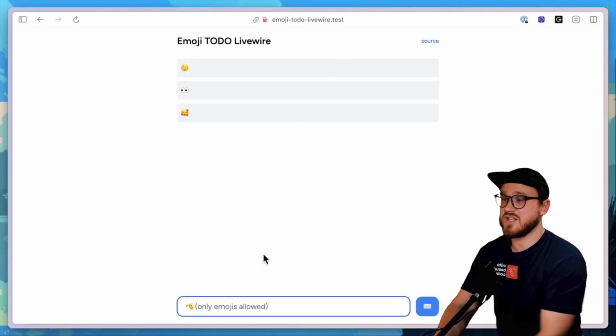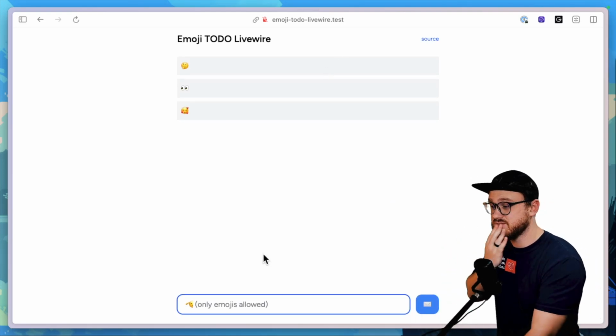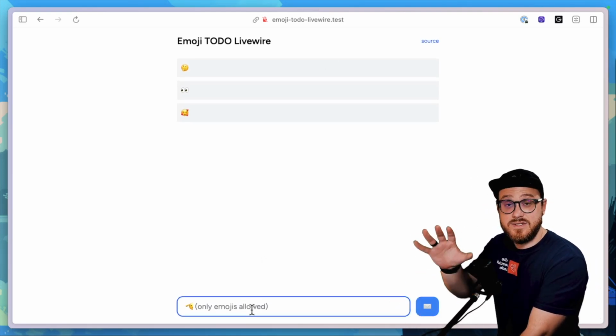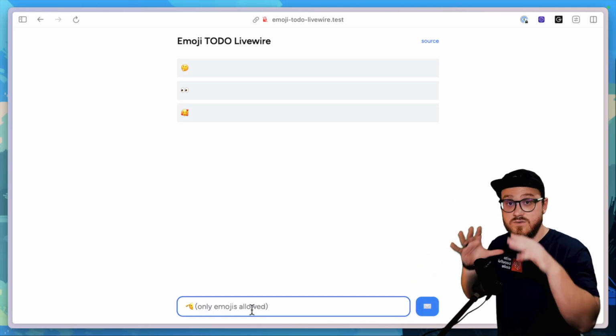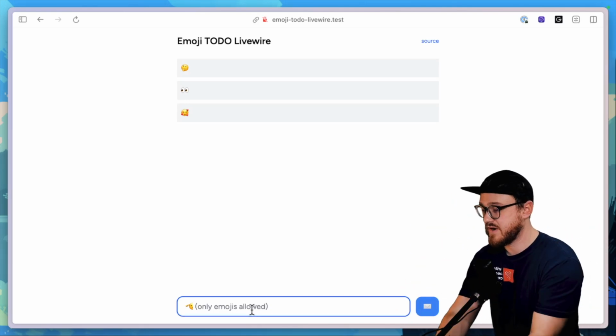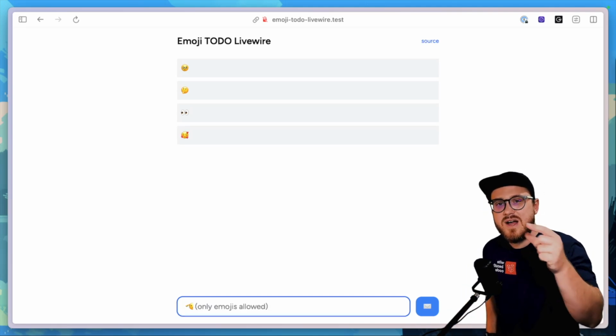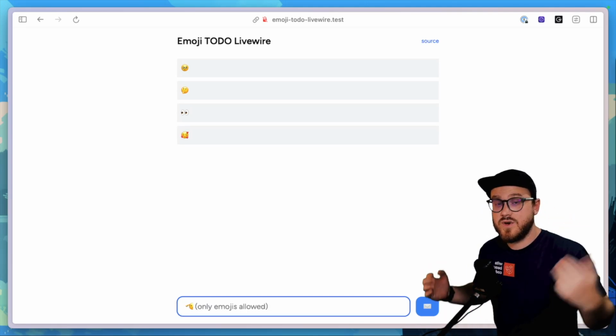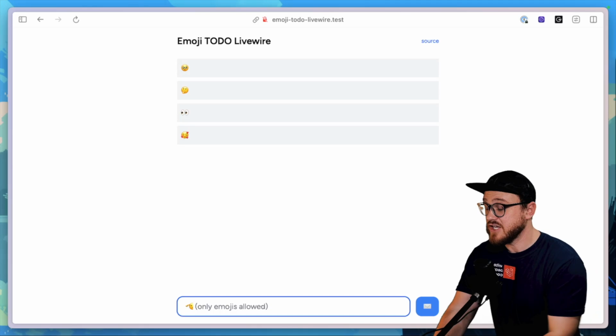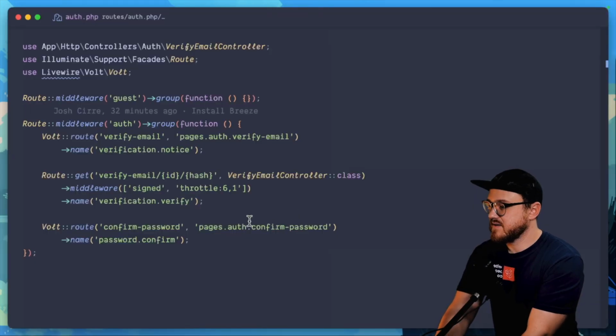Perfect. And we're automatically redirected to the main page. Now we have this emoji to do form visible. Perfect. Now I can actually add this emoji. Great. Now, how can we link these emojis with our authenticated user? Now that we have authentication already set up, let's take a look.